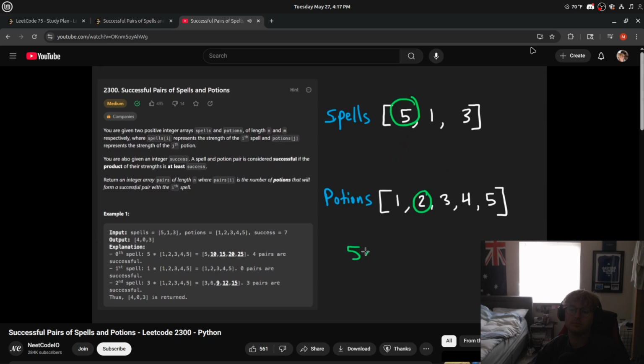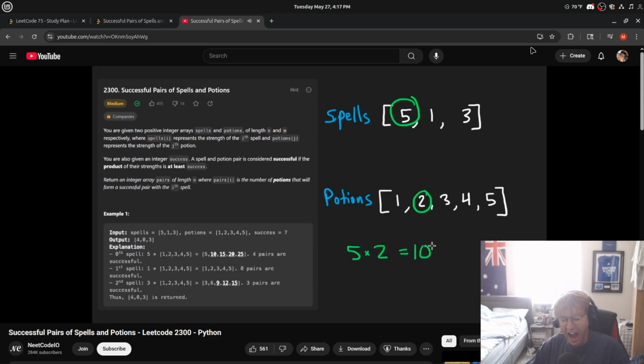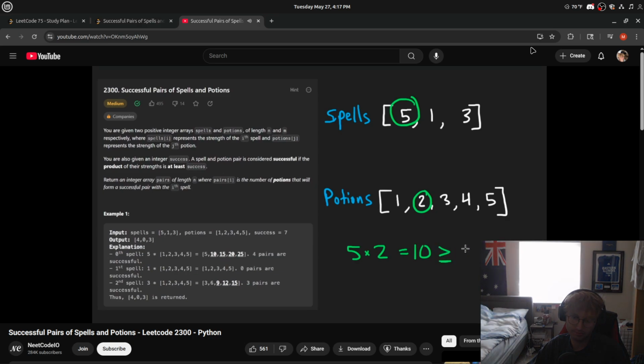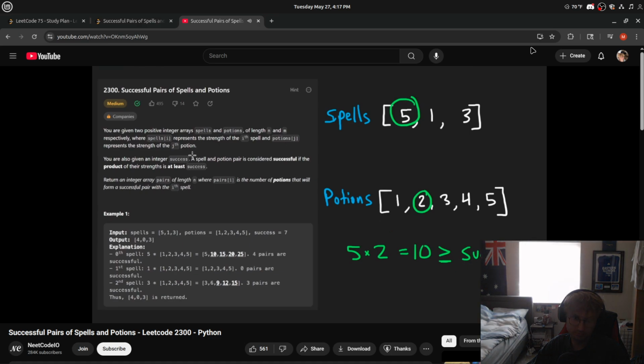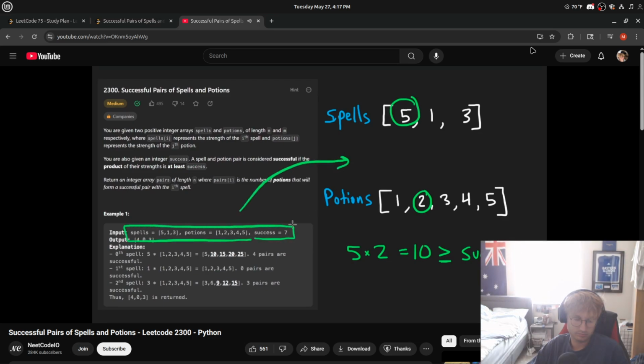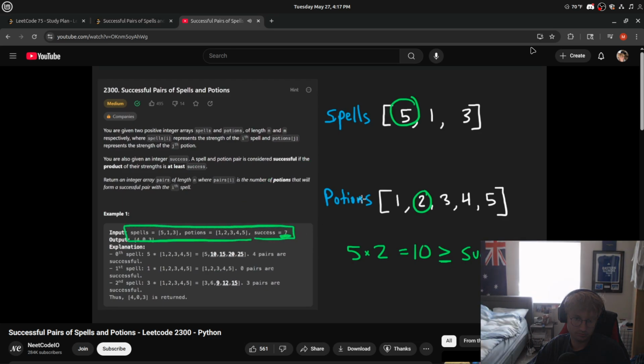So 5 times 2. And will this result, in this case, which is 10, be greater than or equal to the success value? And this success value is a parameter. It's a single integer value. It's never going to change. So in this example problem, which we have pretty much copied, the success value, the threshold, is 7. So in this case, 10 is greater than or equal to 7. So we do have passed that threshold.